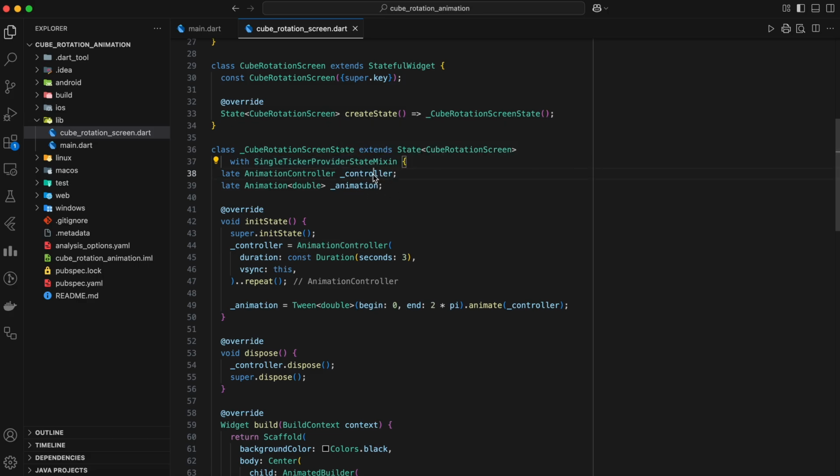First, controller is an AnimationController. Think of this as the engine that drives our animation. It controls the timing and direction of the animation. Then, we have animation, which is an Animation of type double. This object holds the values that change over the course of the animation.